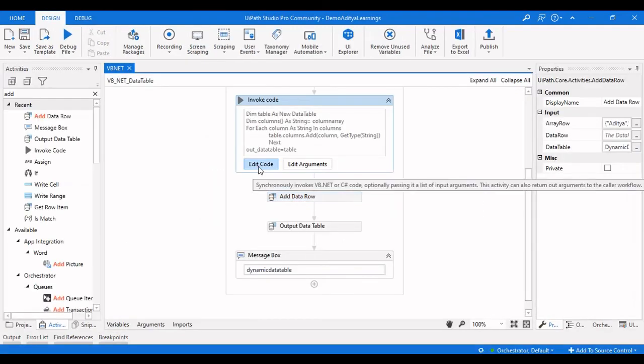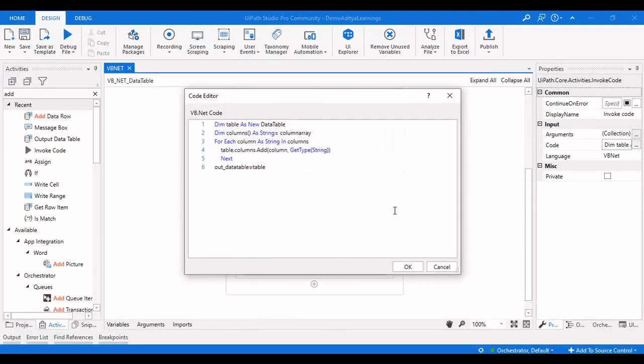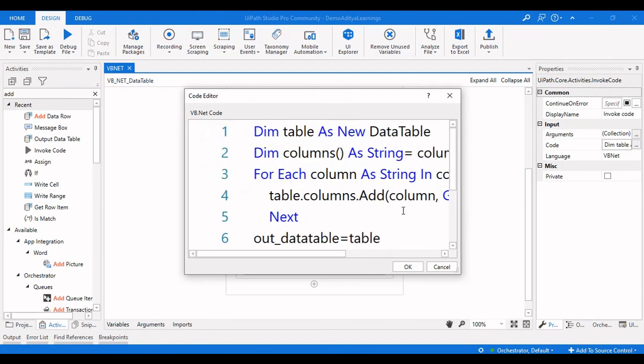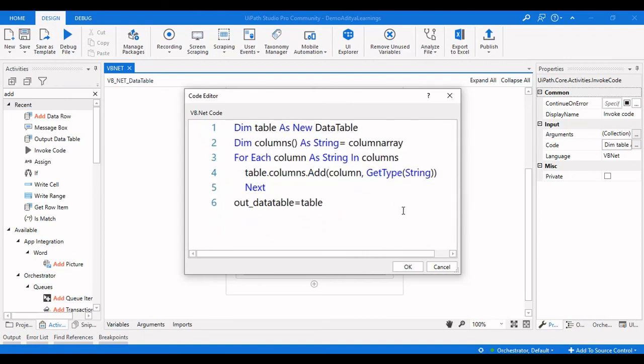So let me show this code again. Let me zoom in a bit so you can see this code properly. And this is the code that creates a dynamic data table.